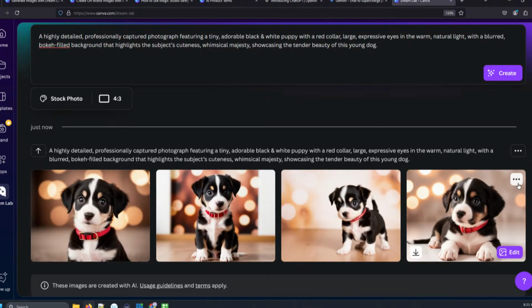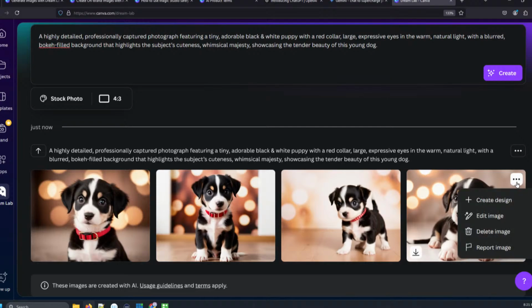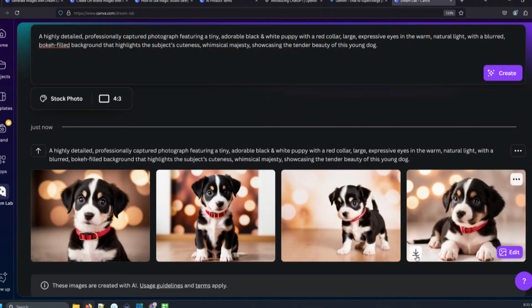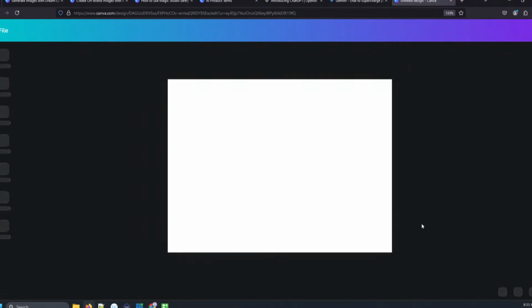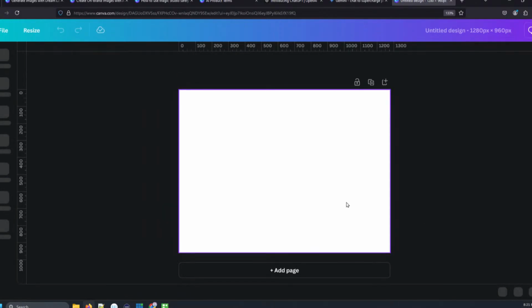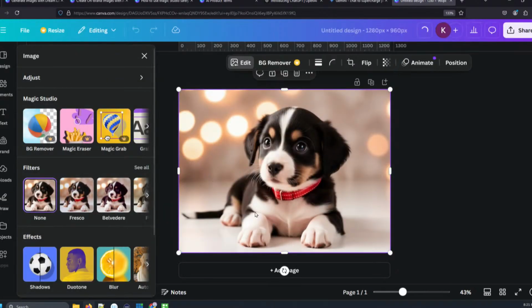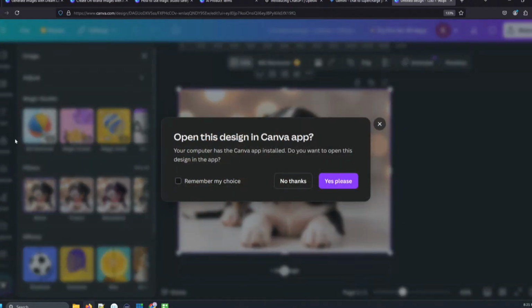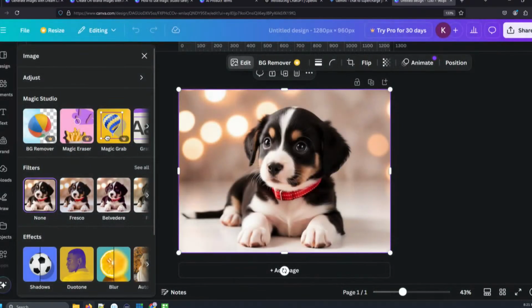And then if you wanted to use this, you could create a design from it. You can delete it. You can report it, all that kind of stuff. You can also, I think this looks like you can download it. You can edit this image. So let's go ahead and do that. So we're going to bring it in. And there you go. So you can start to use this for whatever you want. You can apply whatever filters and other things you have available to you. All this stuff is right here. But it's that easy. It's that fast to go ahead and do something.